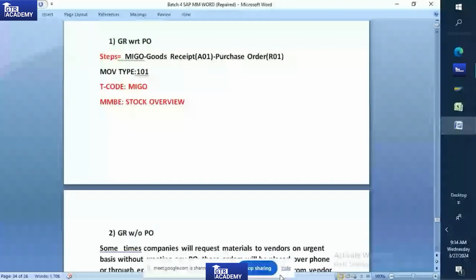Yes, actually, yesterday we completed the goods receipt with PO, right? Let me share my screen.